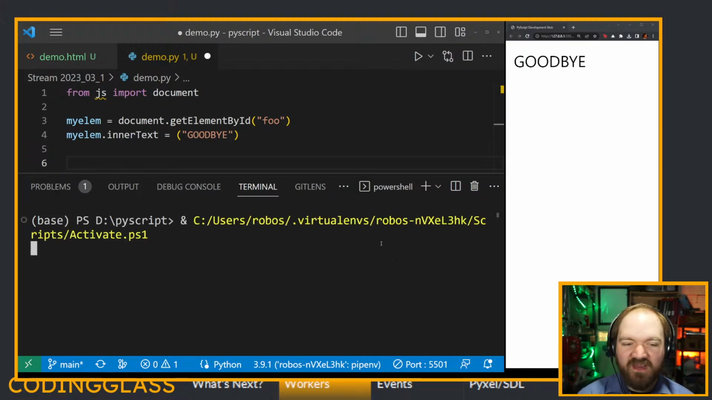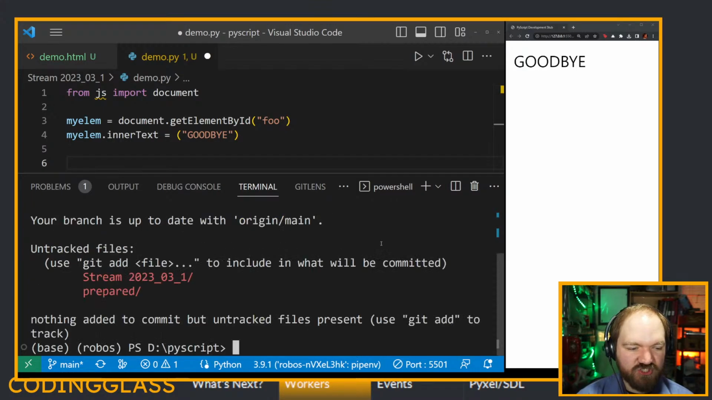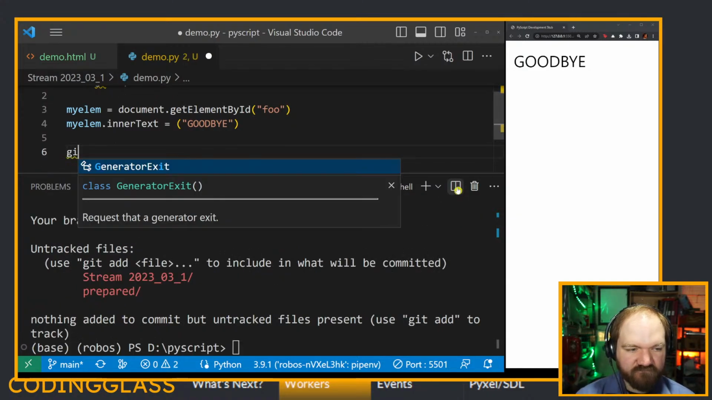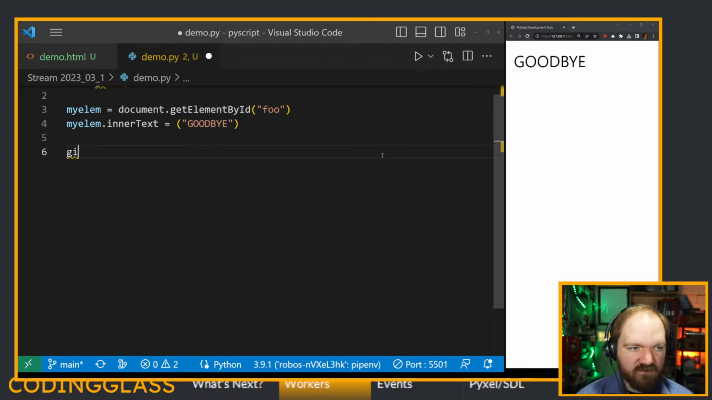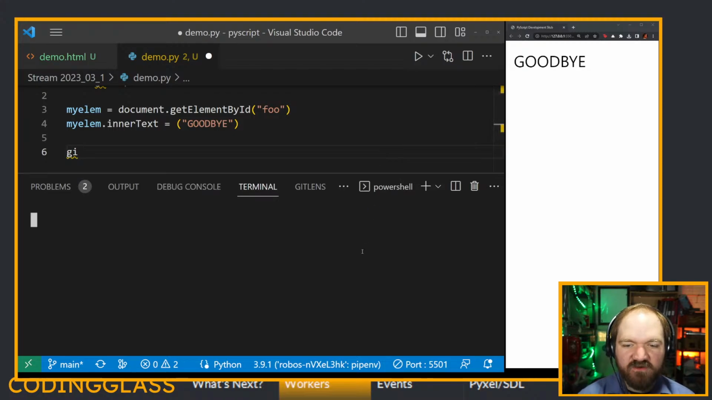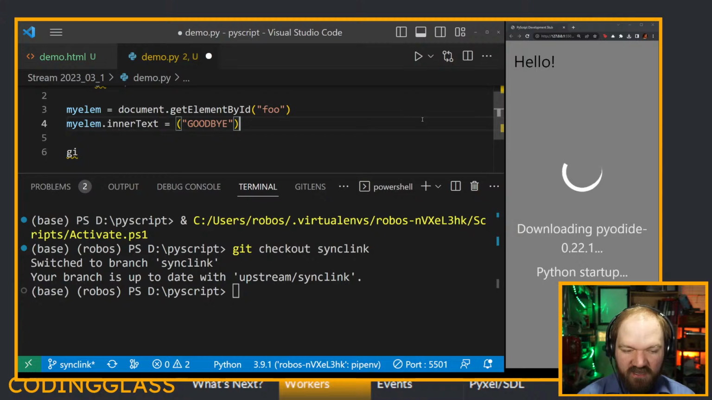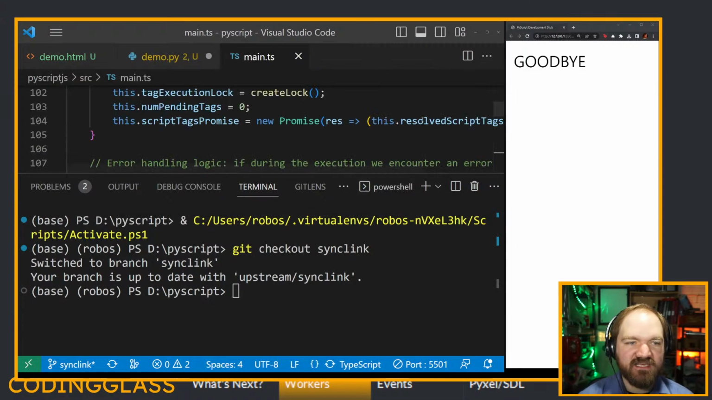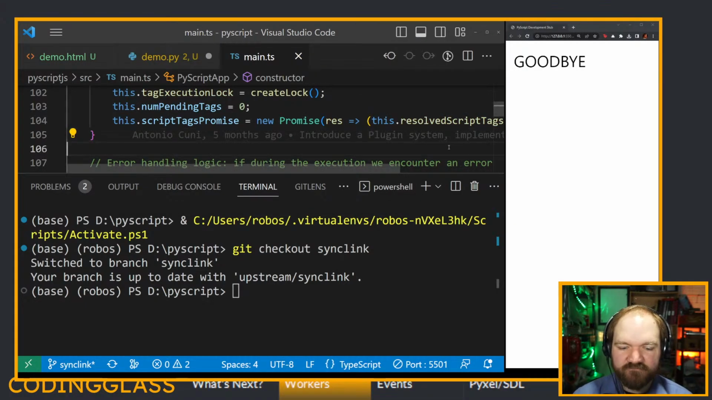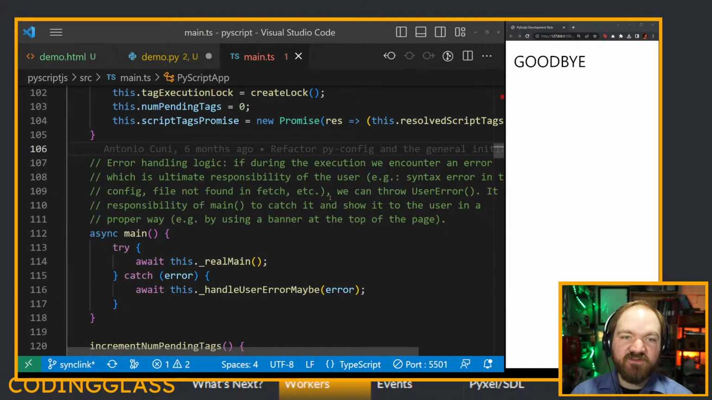So let me show you, and this is going to be a little bit wild. I'm going to make sure I'm on the right Git branch. Origin main? Yes, we are. What I will do is check out the PR that is currently in the works, and we'll take another look back at the main.ts file that we were looking at earlier.